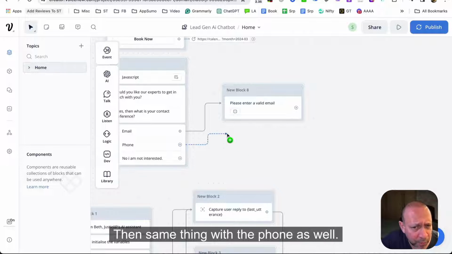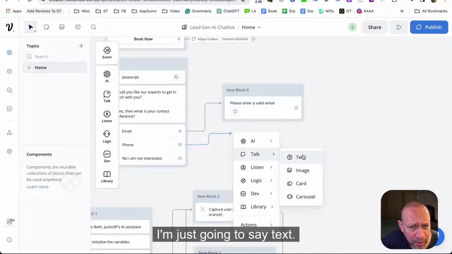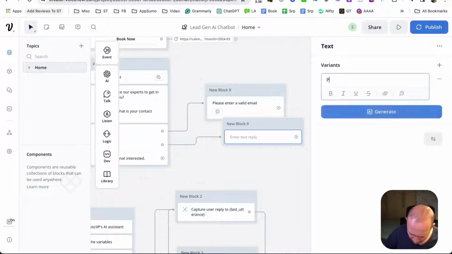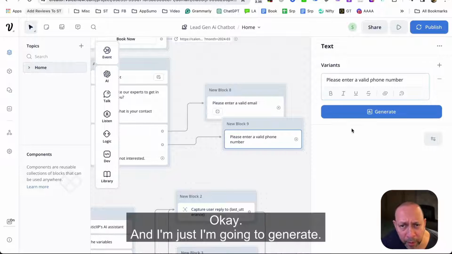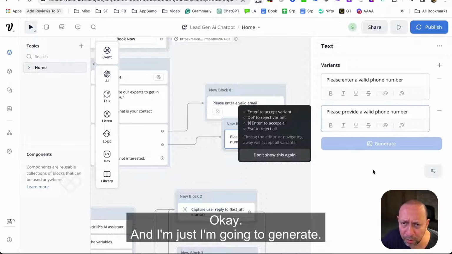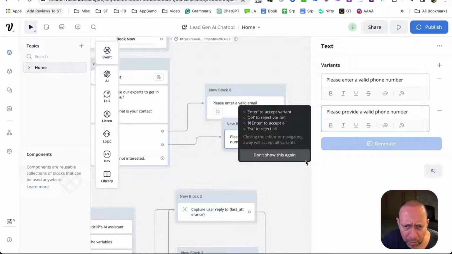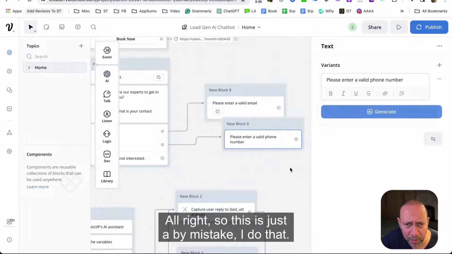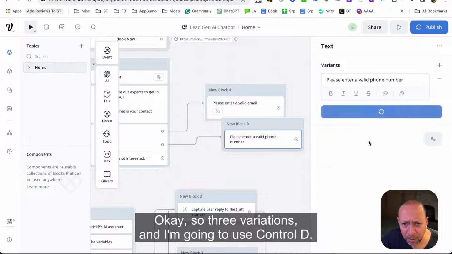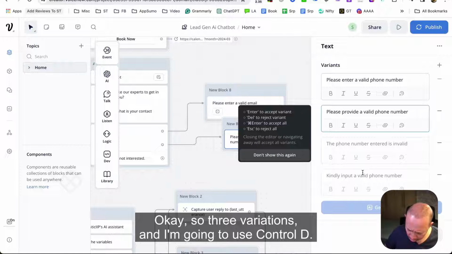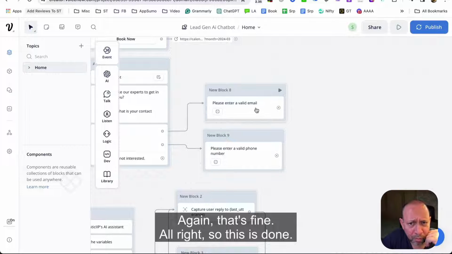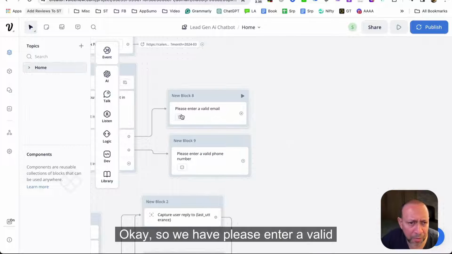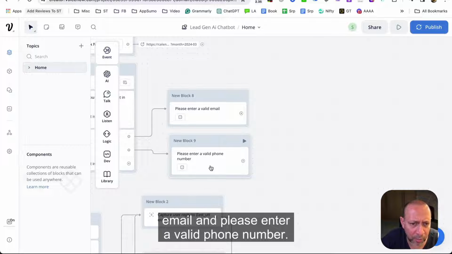Then same thing with the phone as well. I'm going to say text, please enter a valid phone number. And I'm going to generate, all right, so this was by mistake I did that. Okay, so 3 variations, and I'm going to use Control D. Again, that's fine. All right, so this is done. So we have please enter a valid email and please enter a valid phone number.